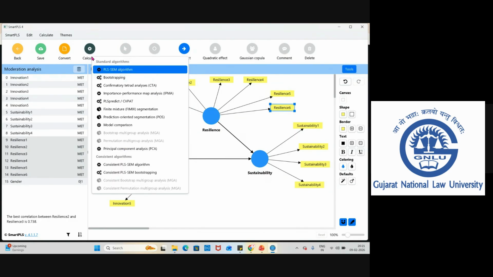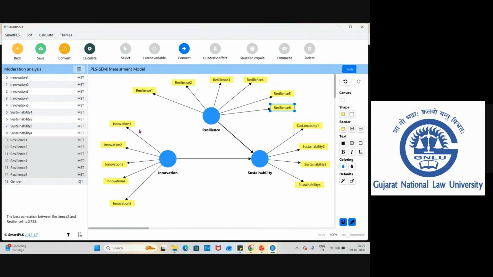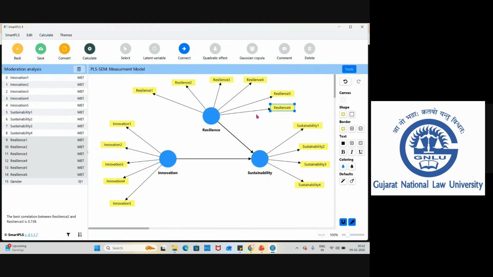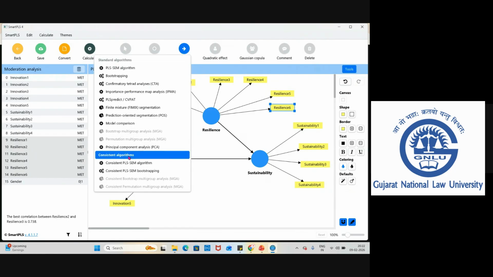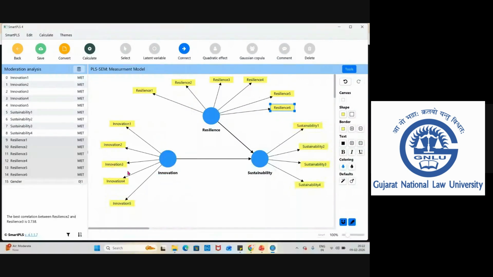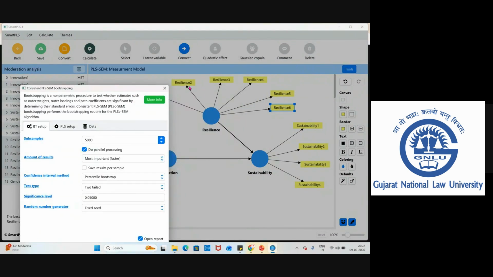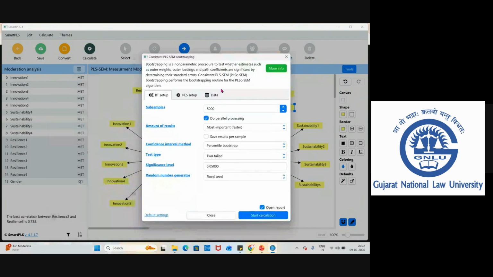Just go to calculate. As we have all 3 reflective constructs, we are going to use consistent algorithms. So let me start with the first one, consistent PLS-SEM bootstrapping. I just want to understand the relationship between indicators and construct. Okay. So we have this start calculation.